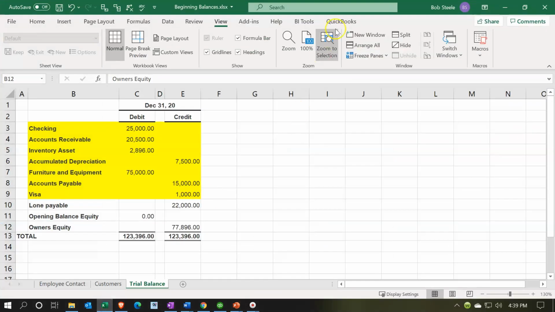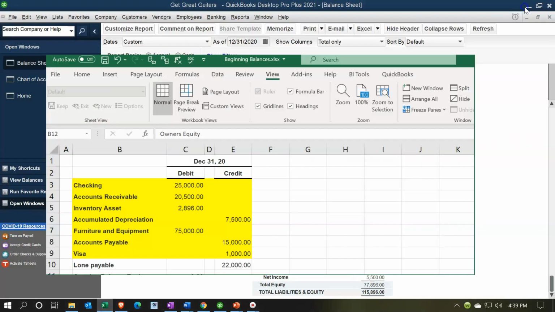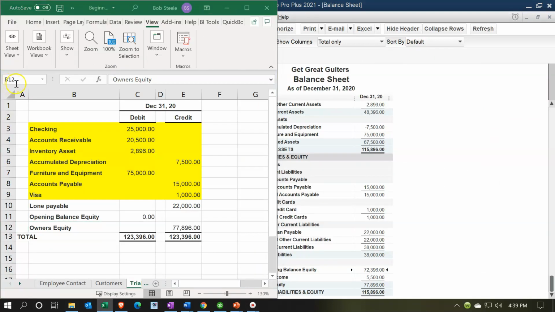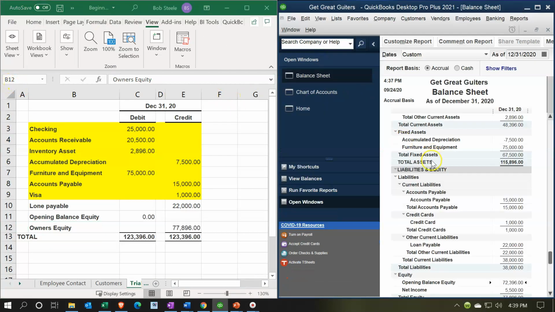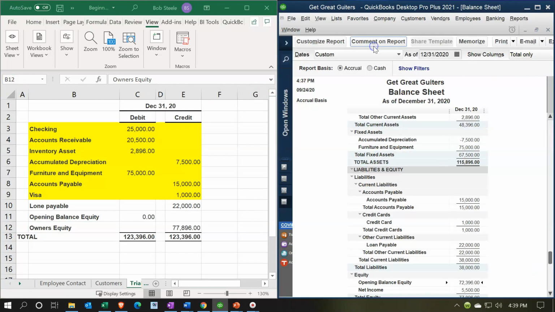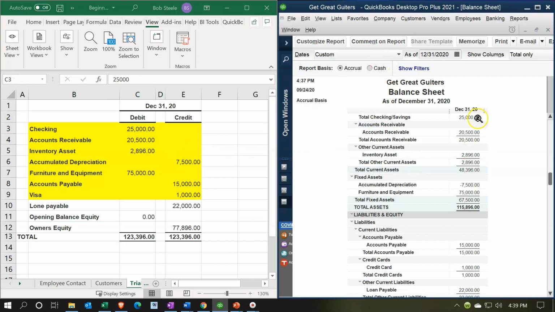If I go back on over to this, let's see if I can put this on a side-by-side type of thing. Will that work? Side-by-side view. So we've got the $25,000 in the checking account. That looks good. We've got the $20,500 on accounts receivable, 2896 there. That looks good. The 75,000, and then the total assets are at the 115,896, which we can't see here.